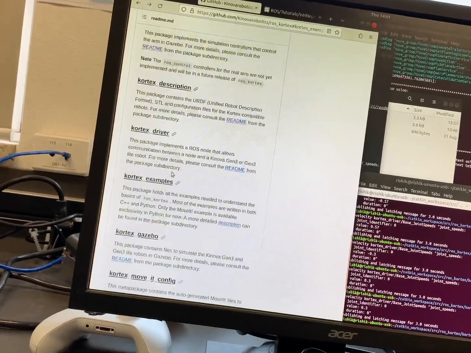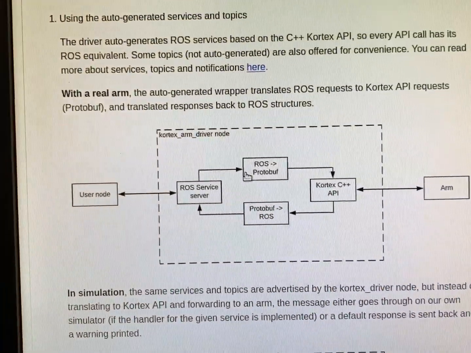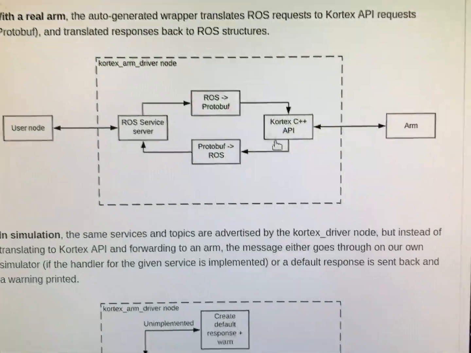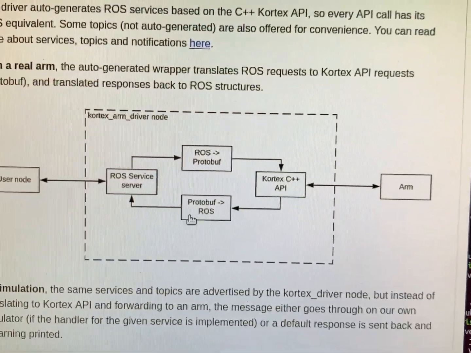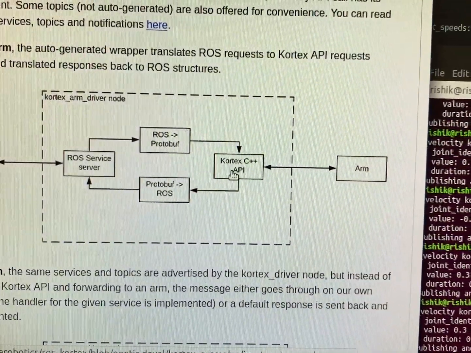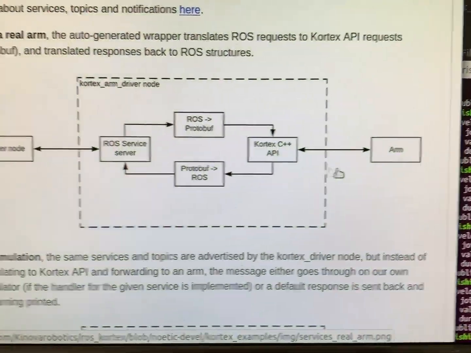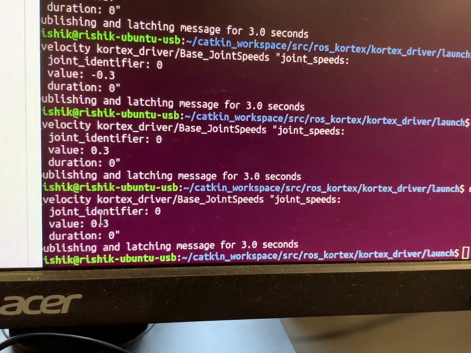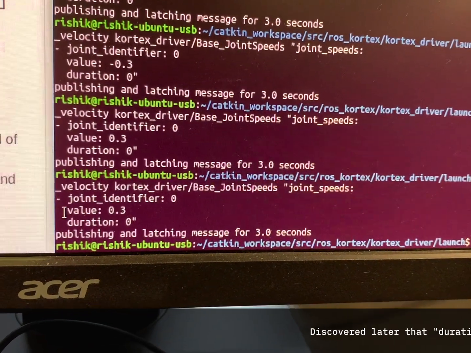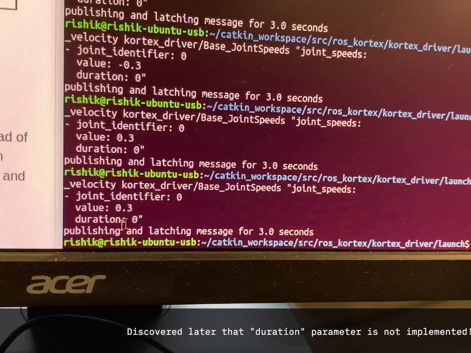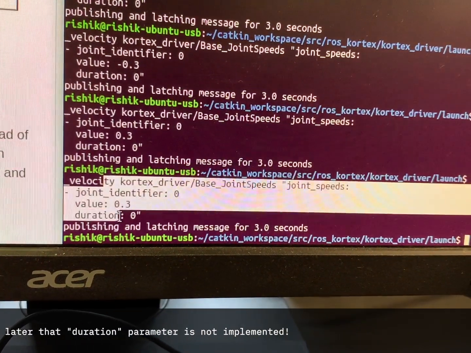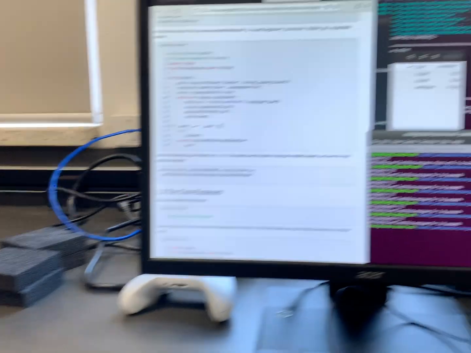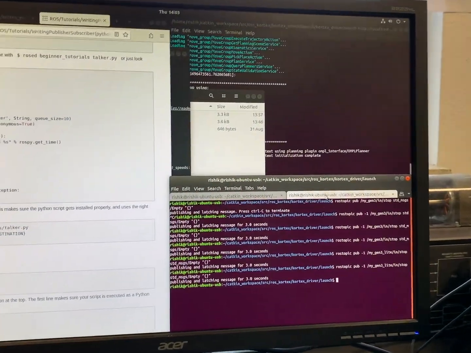And I fucking can't find it. So if I go inside the examples, you can see there's some explanation here, and you will notice that I am the user node here, and this is the Cortex arm driver node, which abstracts all these things. It has internal APIs which directly interact with the arm. So I am currently this. I'm trying to publish topics or commands like this. I'm identifying the joint identifier 0. I'm giving it a speed which is in radians per second, and the duration is 0, but for some reason it does not seem to work as of now, and it just starts spinning. All right. Catch you once my pub-sub is working.